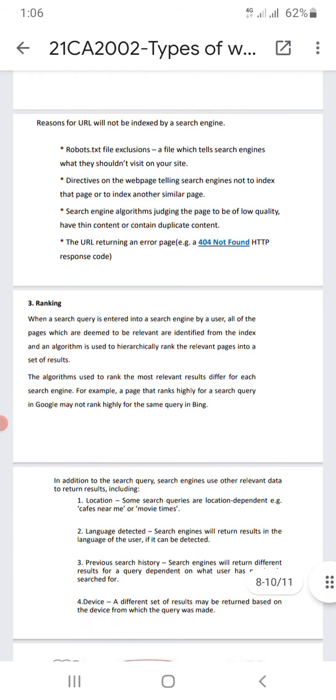Also, if the search engine algorithm judges the page to be of low quality, the search engine is not going to index it. If the page has thin content or duplicate content, the search engine does not index those files. And if the URL returns an error like 404 not found, it is not indexed.